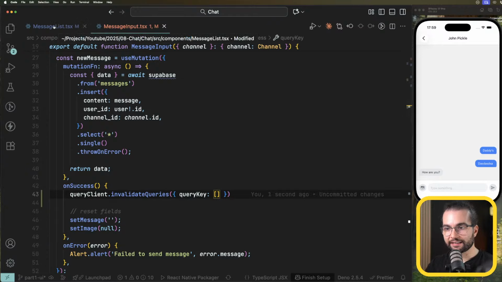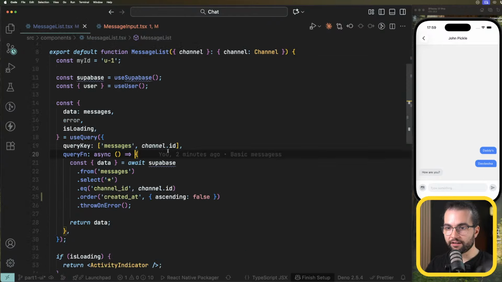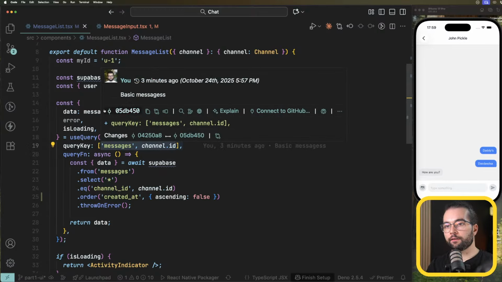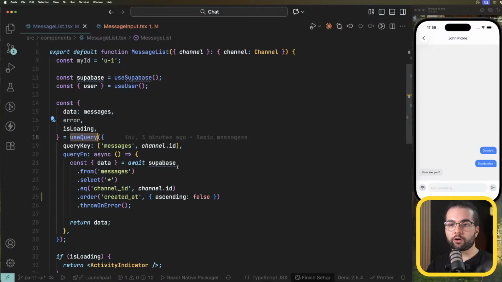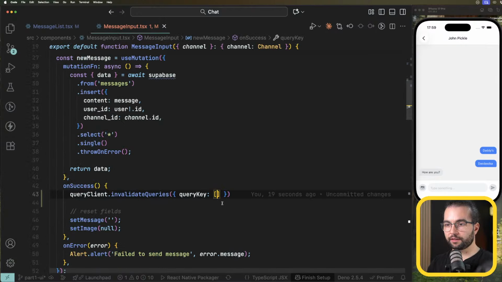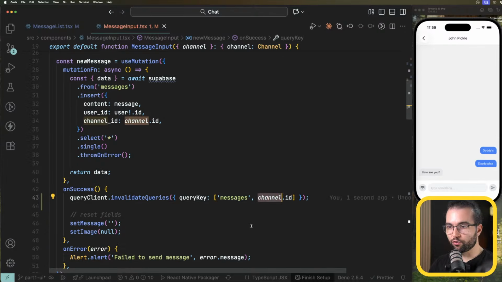I need to target it with the same query key as the query that I intend to invalidate. And this query is the message list. So it should have this query key: messages, channel ID. Do we have channel here? Yeah, we know the channel ID.